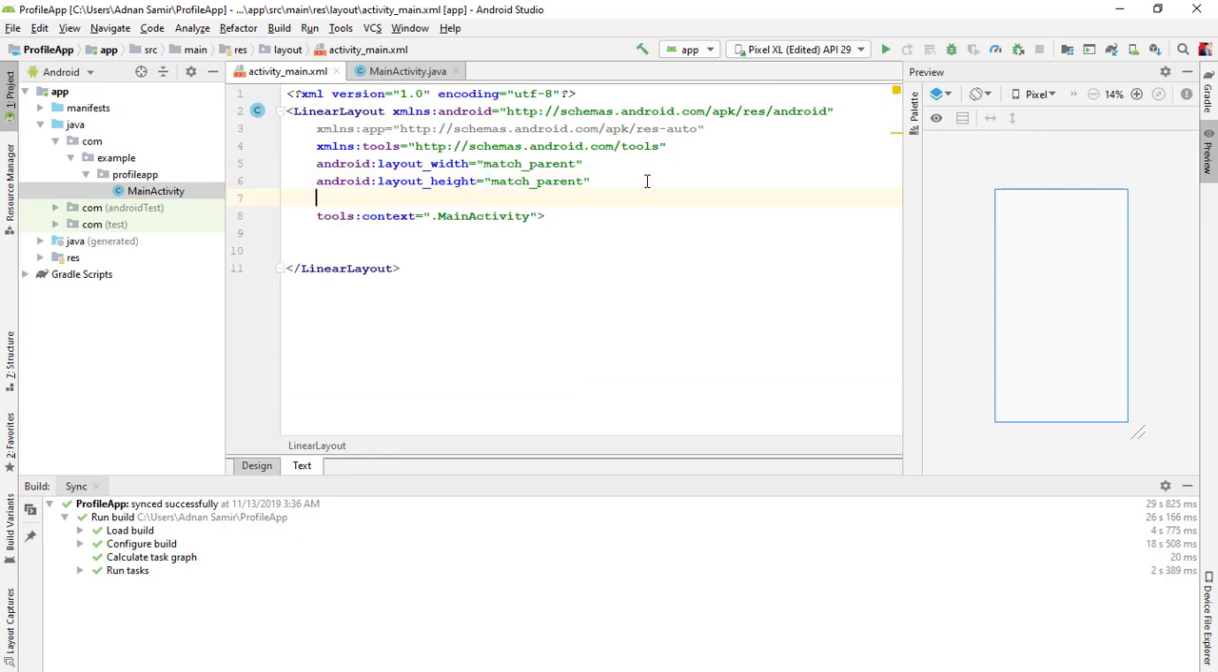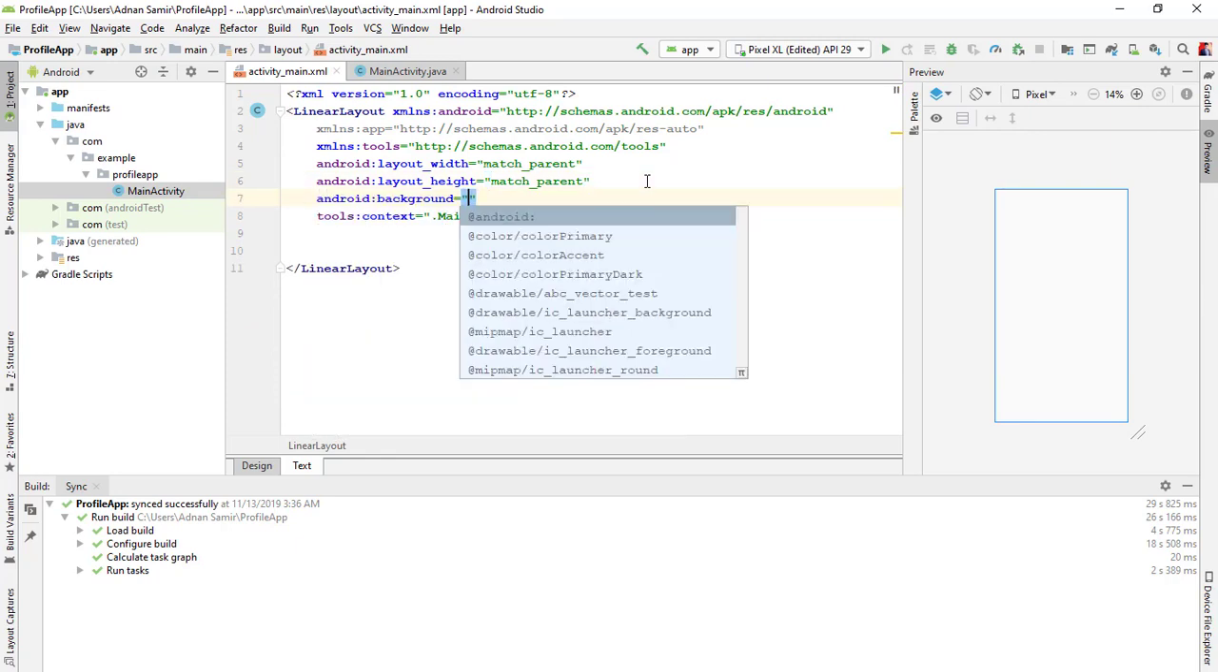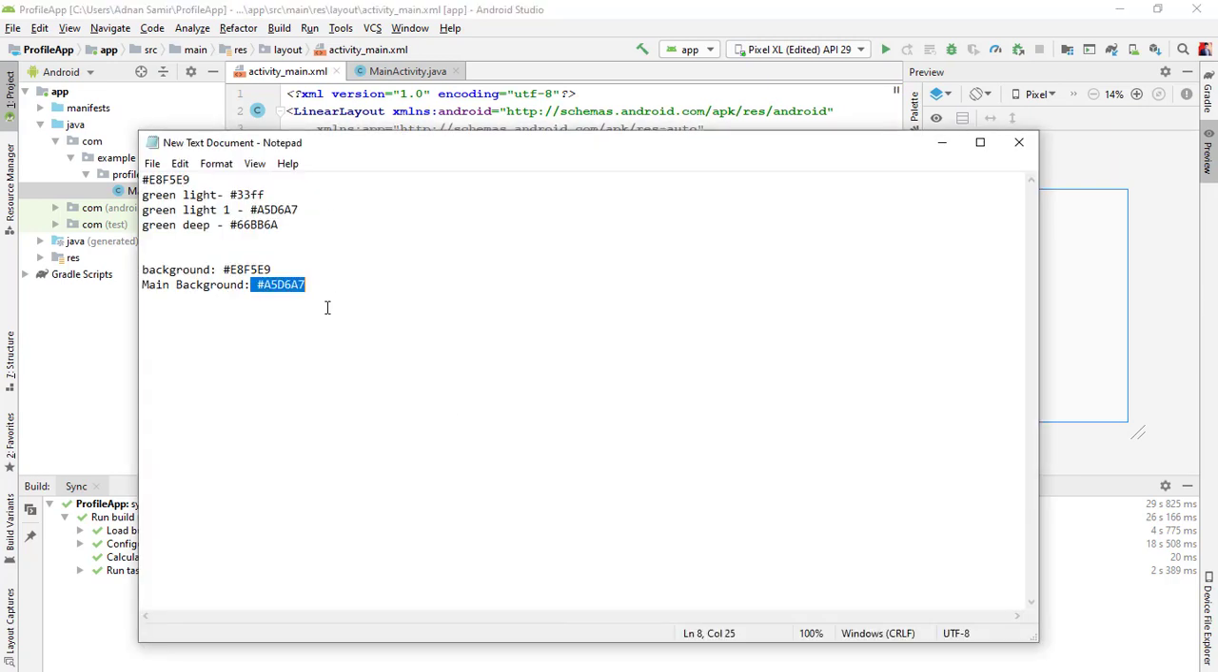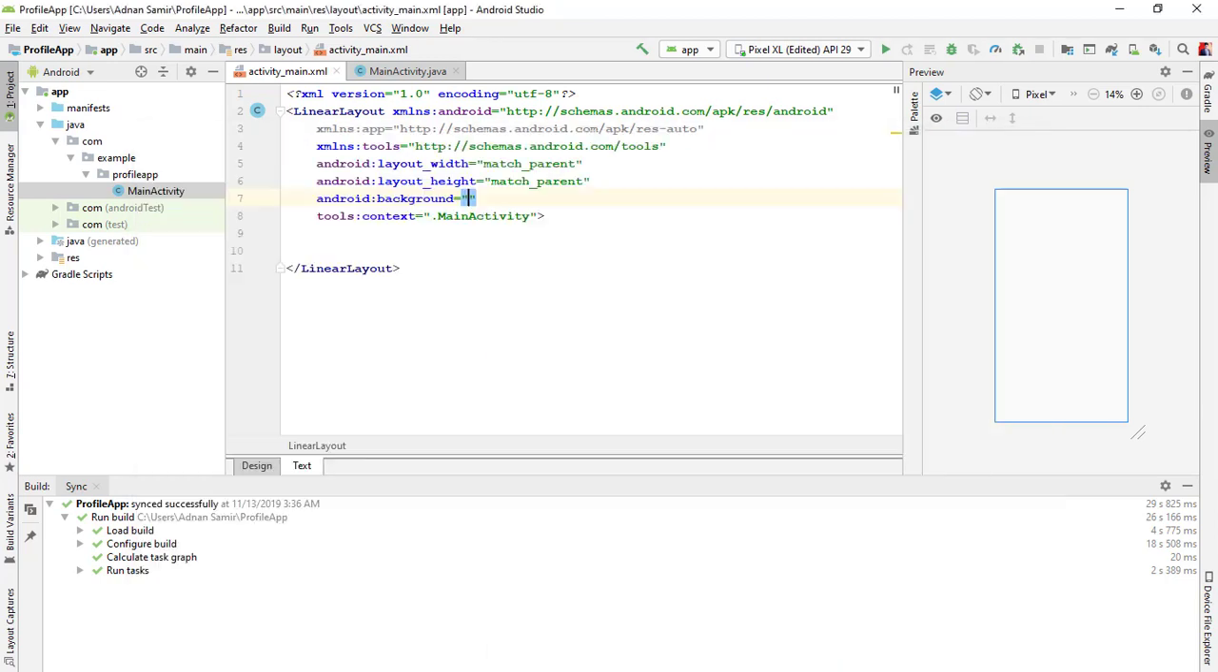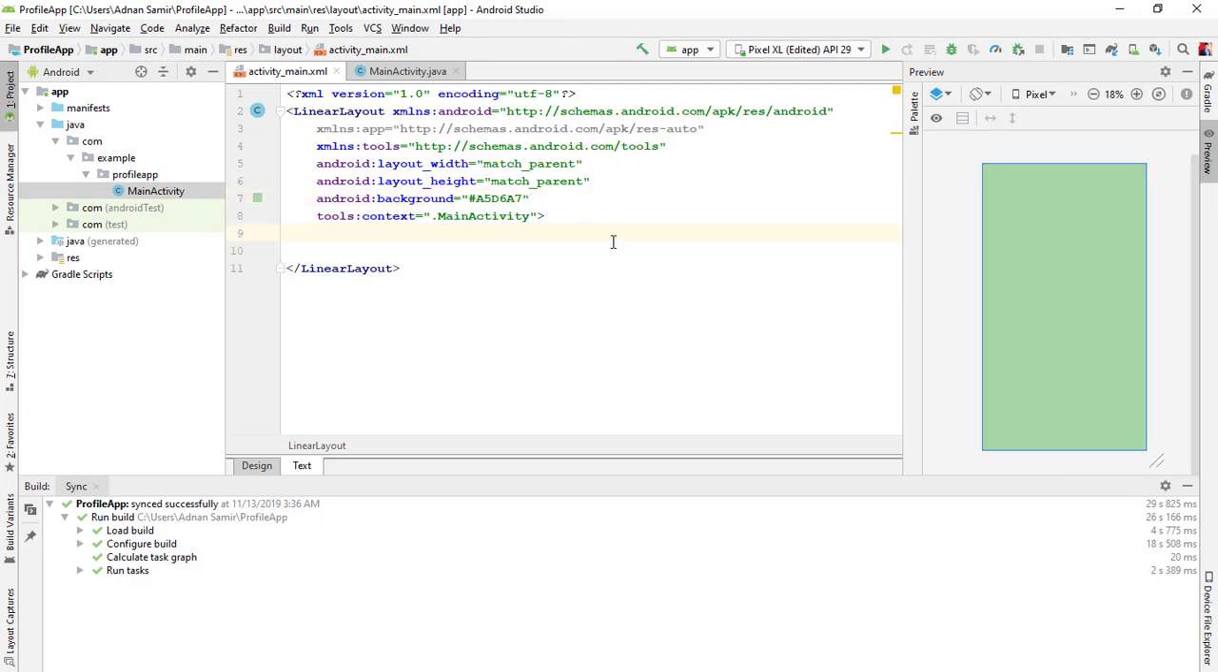Okay, we just set a background color that I saved in here. You can write the code. I just copied it into here. Okay, that will be green or pretty.